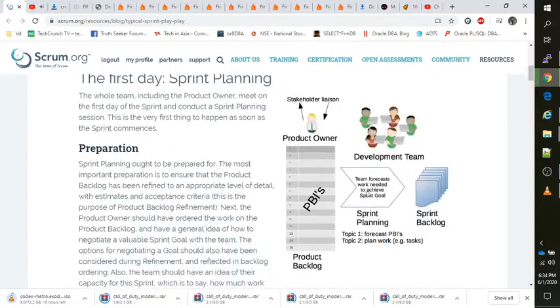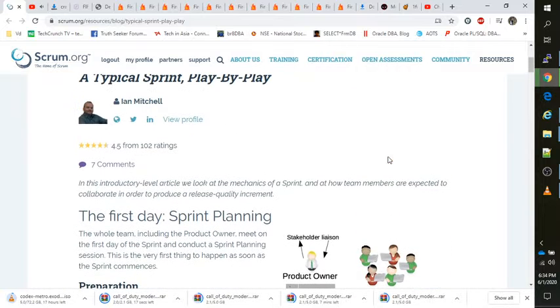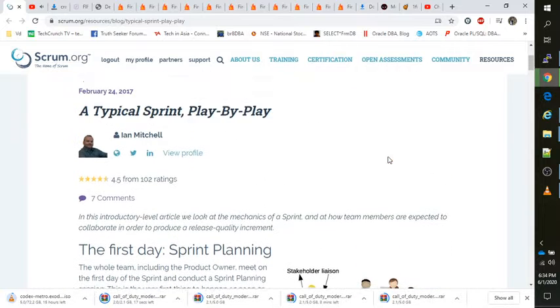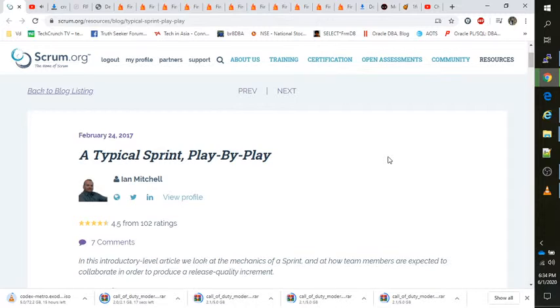So this is the cycle. We came to the sprint retrospective, and this will be the end of the life cycle of the sprint. This is what a typical sprint looks like, step by step, play by play. Thank you all. We go on to the next one.